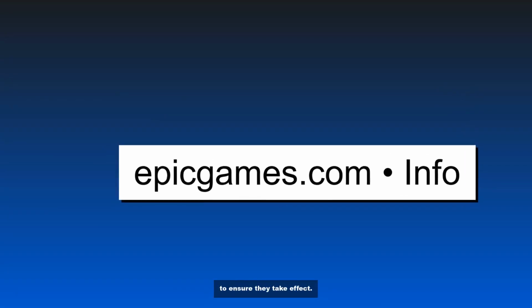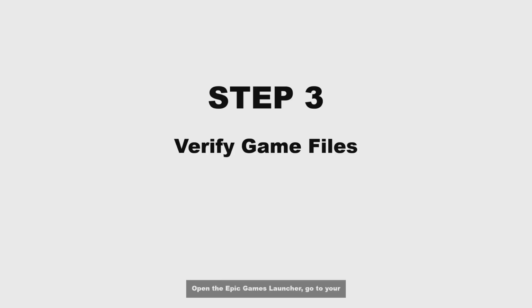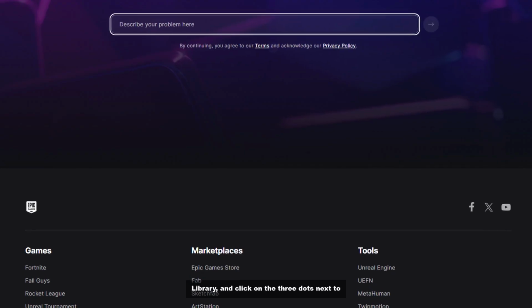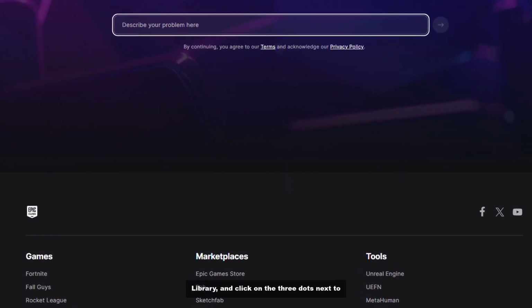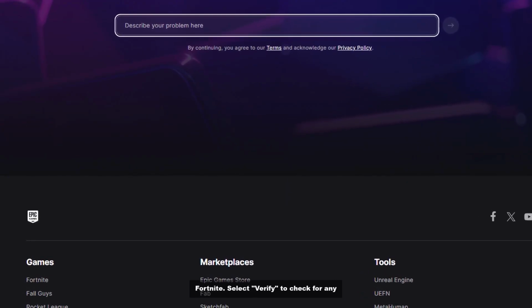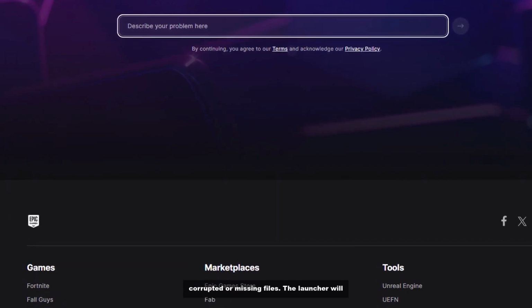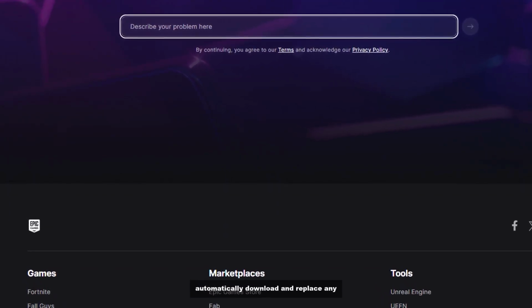Step 3. Verify game files. Open the Epic Games launcher, go to your library, and click on the 3 dots next to Fortnite. Select Verify to check for any corrupted or missing files. The launcher will automatically download and replace any problematic files.